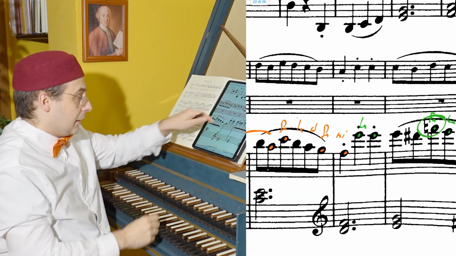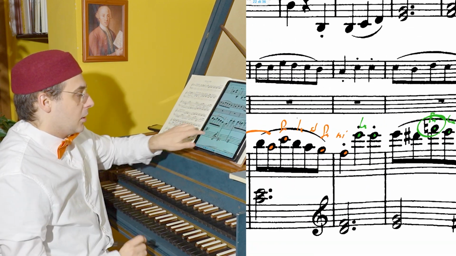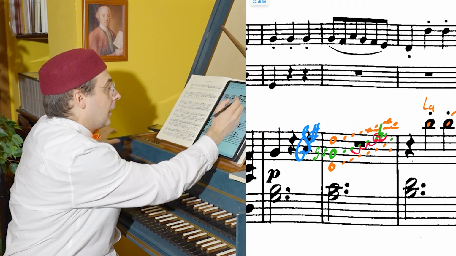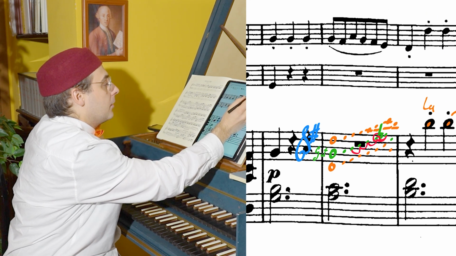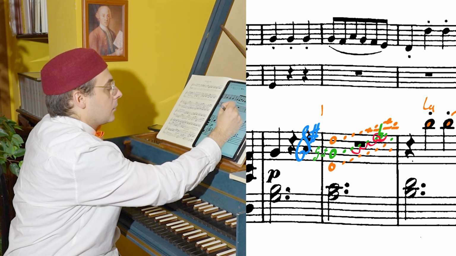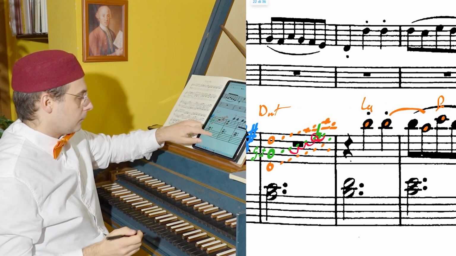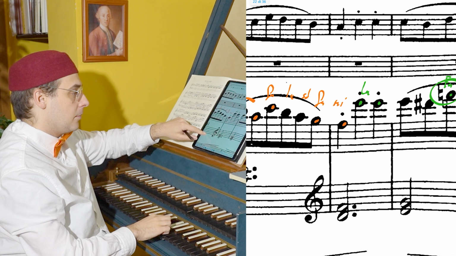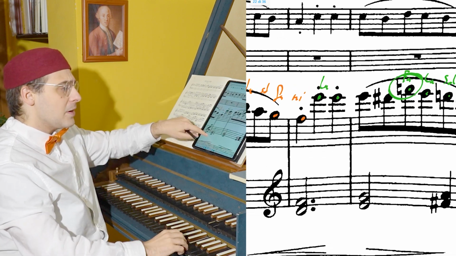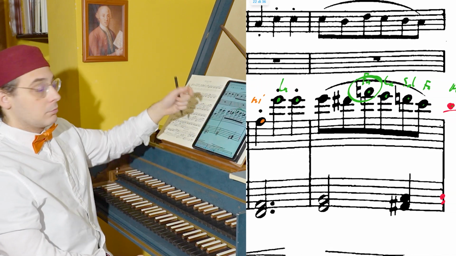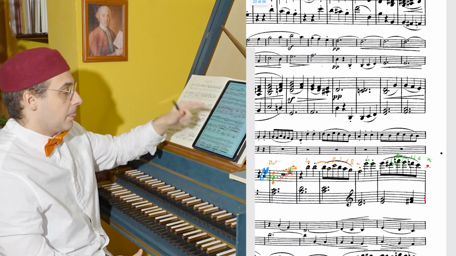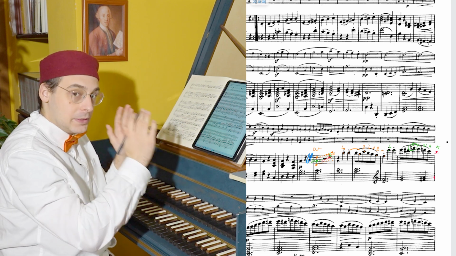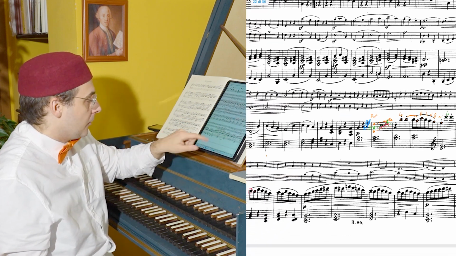This is the hexachord. The green hexachord is the one on G, as you can see, G ut, and the orange hexachord is the one on D ut. La fa la sol fa mi, la fa la sol fa mi. Of course, in my opinion, this is the right way to read this aspect in this Beethoven's trio.